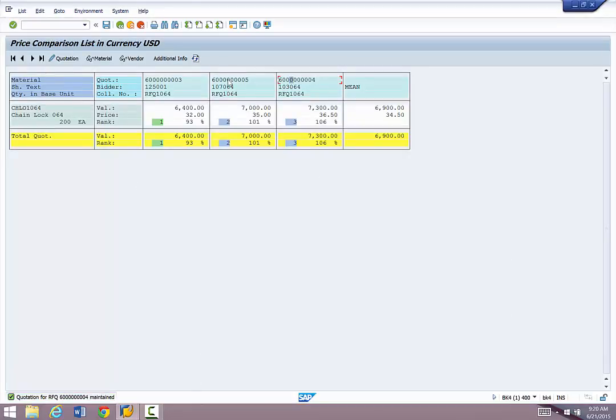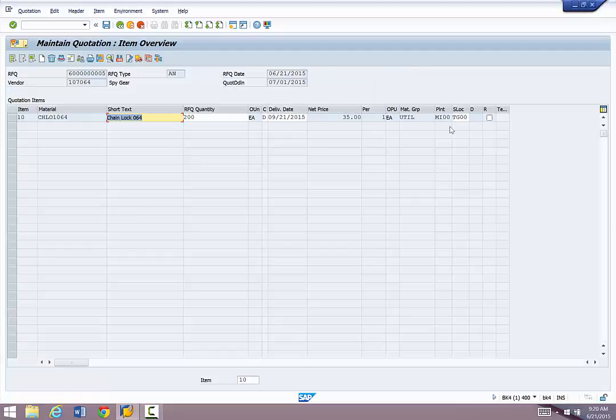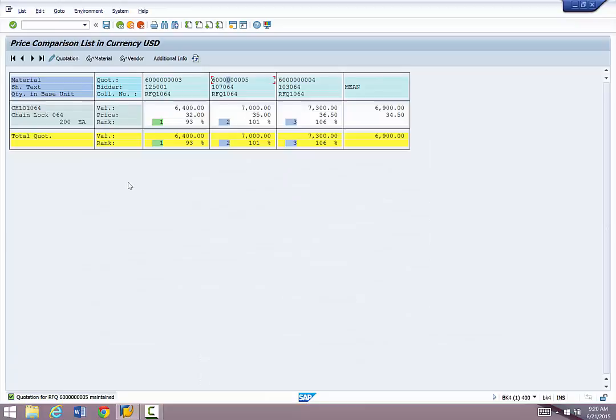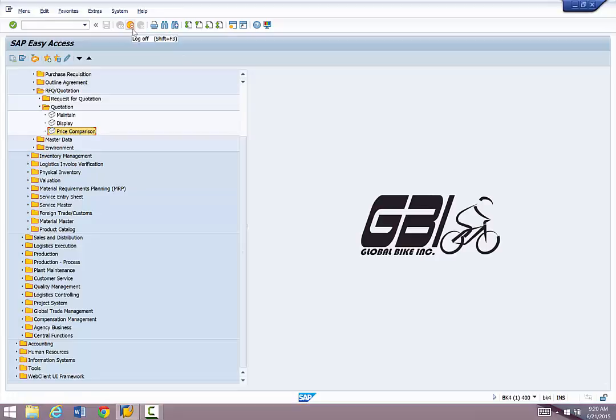And then I'm going to do Spy Gear as well. And click on the R here to reject it. Save that. All right, so both of those are now rejected. And go back out. All right, and that is the process for, which is really a sub-process for requests for quotation. Moving on in the next video to creating a purchase order from the purchase requisition.